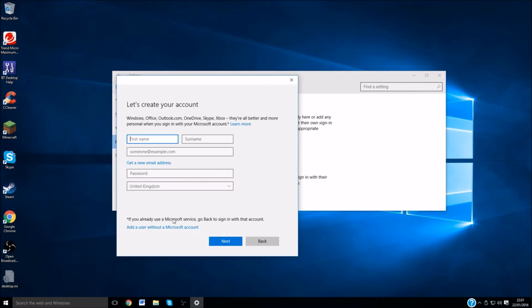Then it will load, and it will give the option to create a Microsoft account. This applies for Outlook, Windows, Office, OneDrive, Skype and Xbox. So there's lots of stuff you can do with Microsoft. And I think it also applies to Bing.